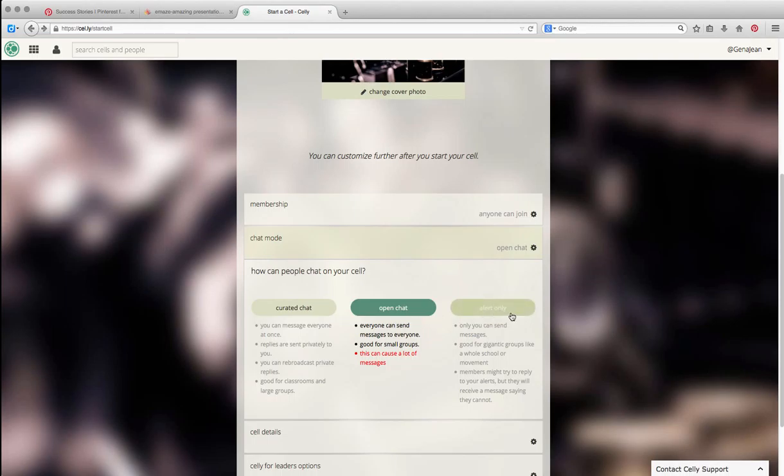And then alert only chat mode would be one-way messages. And this is great for teacher to parent. If you're letting parents know about schedule changes, or maybe school administration is letting parents know about maybe bad weather days, or coaches are letting people know about practice schedule changes, any type of extracurricular activities. Alright, so we're higher ed, so I'm going to leave that at open chat.